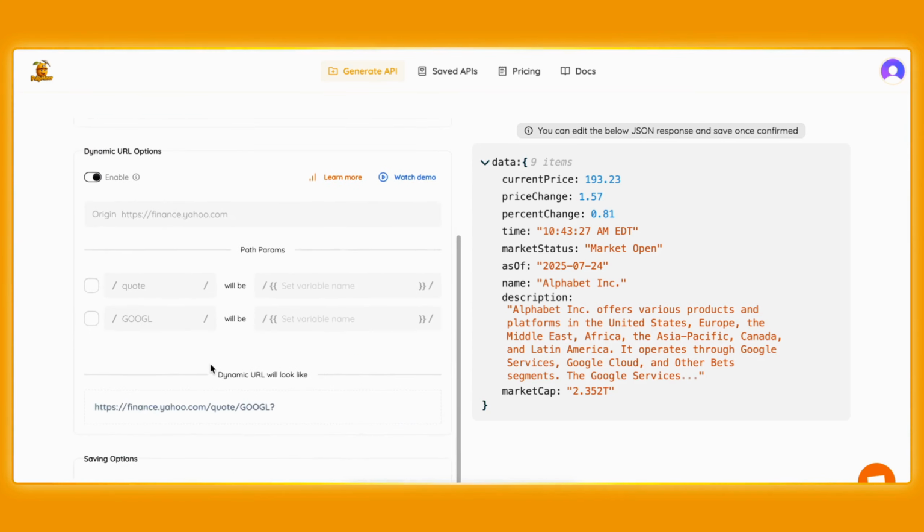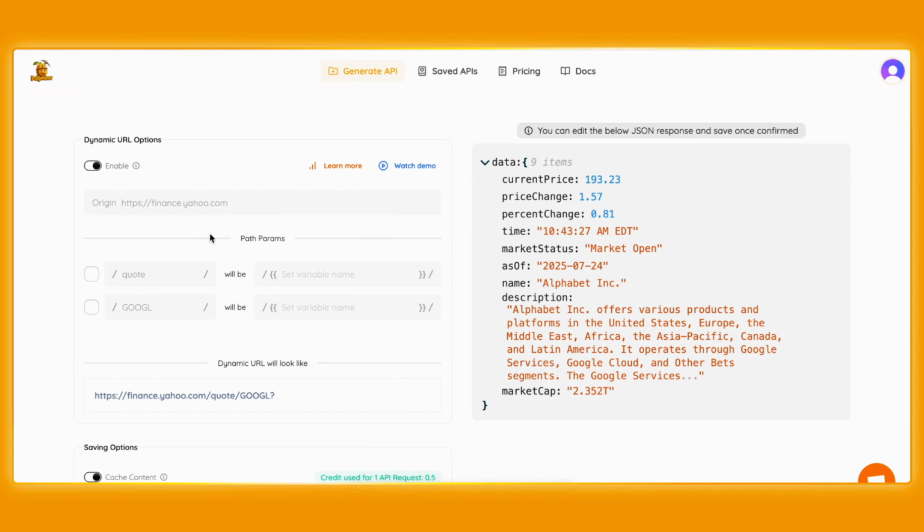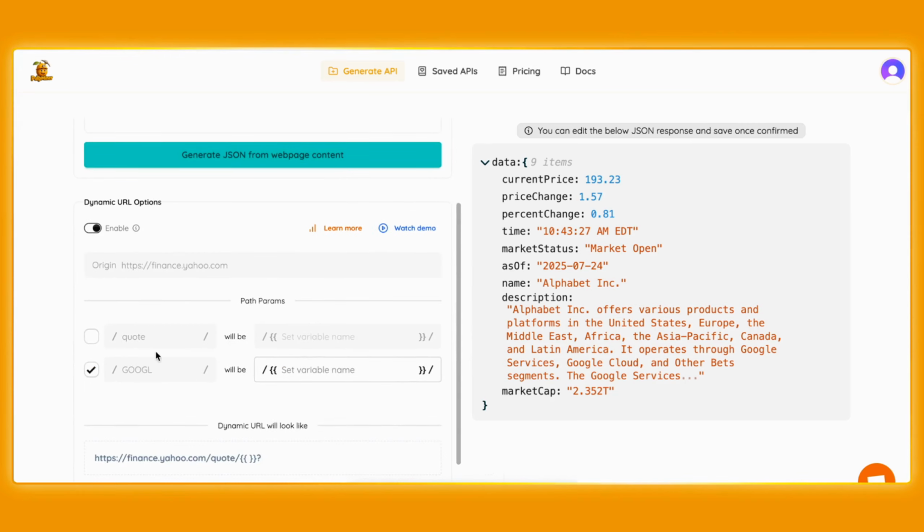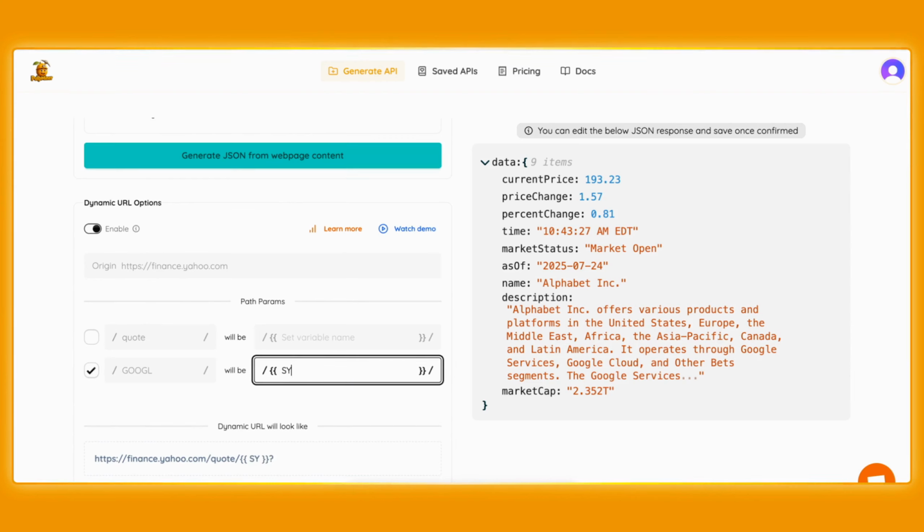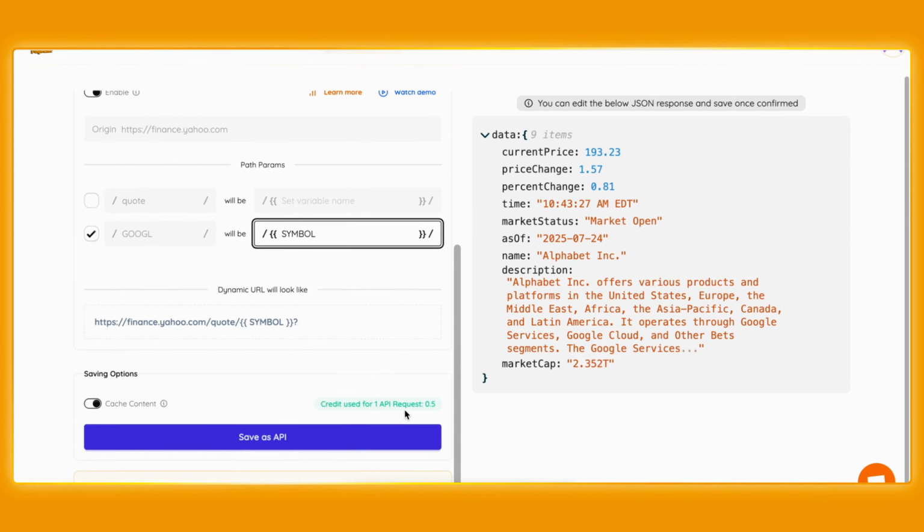After enabling it, we see a new interface that lists all the parts of the URL, like the quote URL path and the symbol of the company. In our case, we need to make the Google part a variable. So, we click on the Google part and then set the variable name for this path. Let's name it symbol. Next, we save this as an API by clicking Save as API.